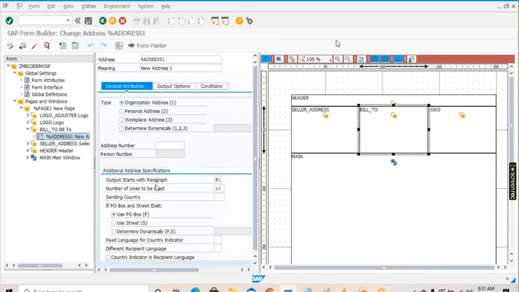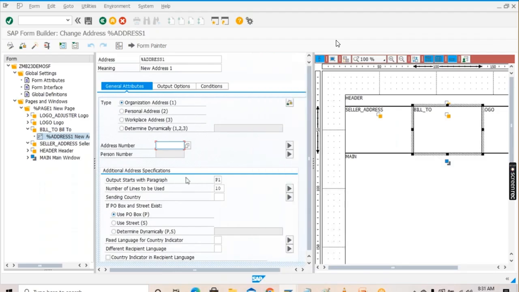So that's information I want to give, right? That information I want to give. This address number here, you can see that we have given some hard coded address, right? This 121, this was the hard coded address, and that address the system is taking and displaying. This I want to make dynamic.